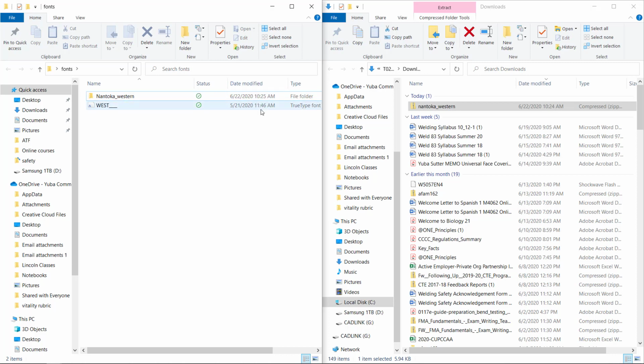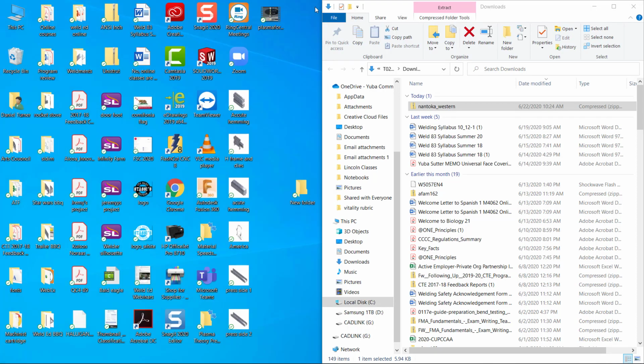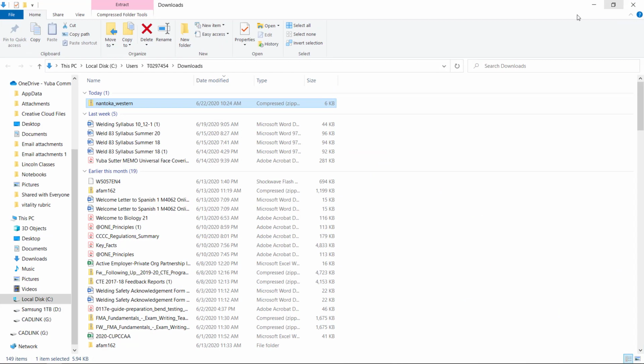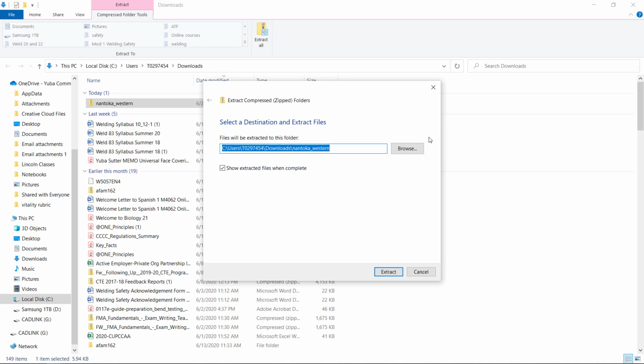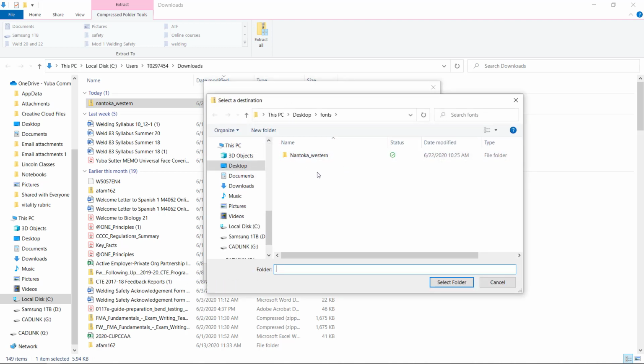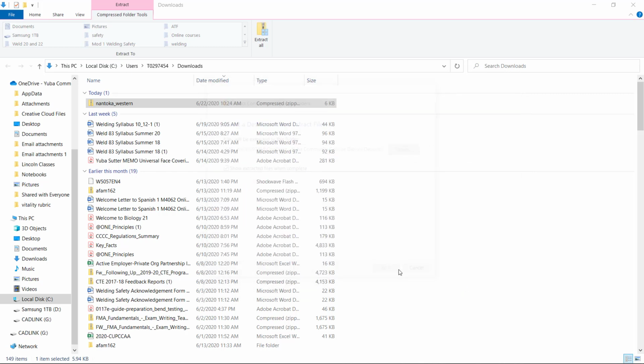So if I need to go back out on the interweb, or I can go to my Torchmate fonts and find it there. So I'm going to take this, and it's going to have a button here that says extract all, and it's going to ask where do I want to put it? Well, I'm going to browse. I am going to go to my desktop fonts, and there it is right next to Nakota fonts, and I go select folder and extract.